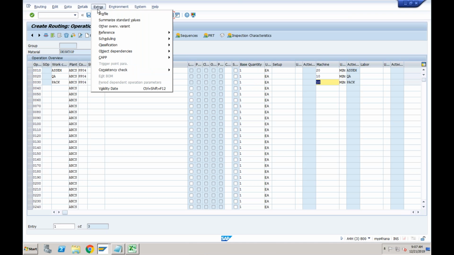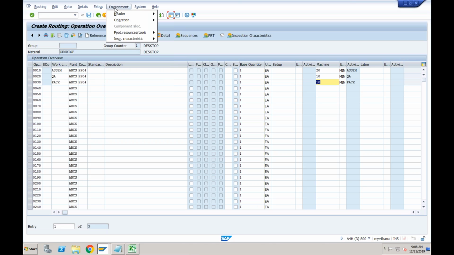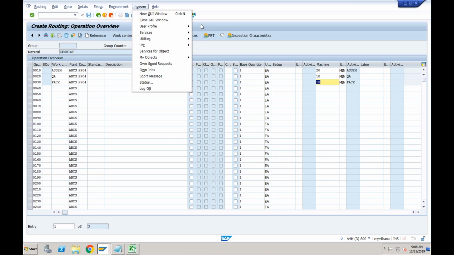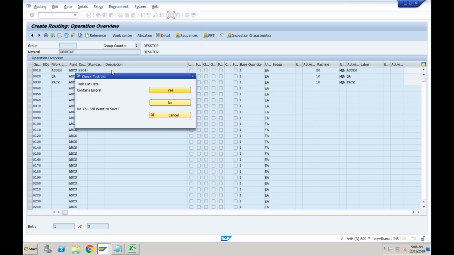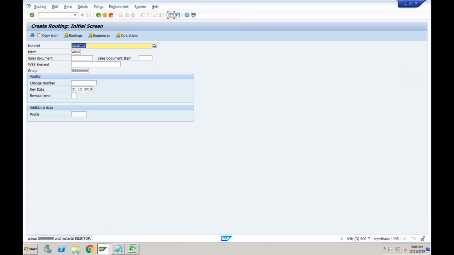Are you able to see the log somewhere? Let's try to save it once again. Save. Okay, let's try to say yes. Okay, we'll see what the error is. If it is stopping us somewhere, we will see. But this is how you create a routing.